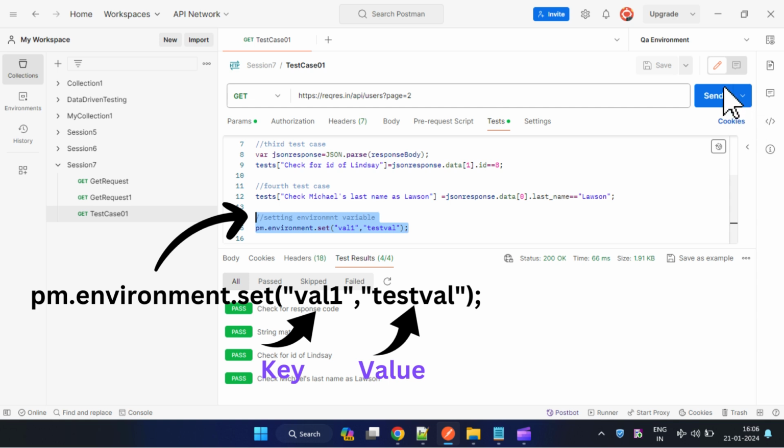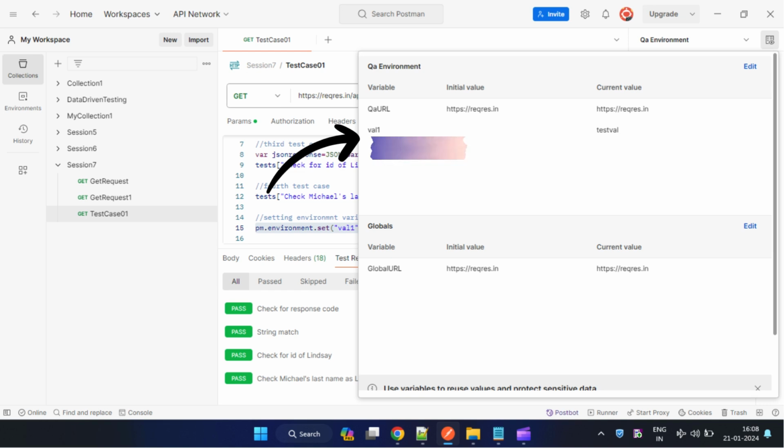Now, we will send this. So now, we will open the QA environment and see that one new variable is created here. Like this, we can create environment variables using the test script. As of now, we have created a new variable. If we want to fetch an existing one and print it in the console, how can we do that? For example, I will open the QA environment here. Now, I have to print this QA URL.